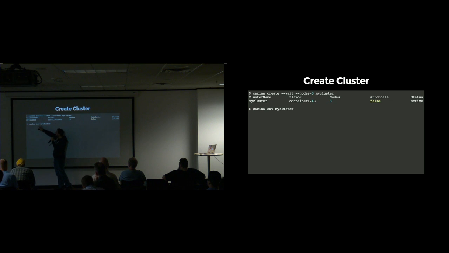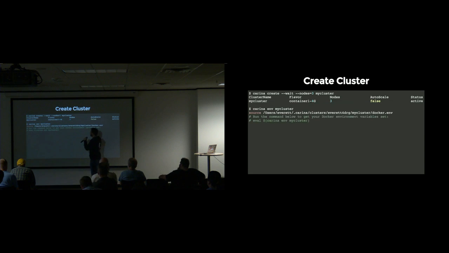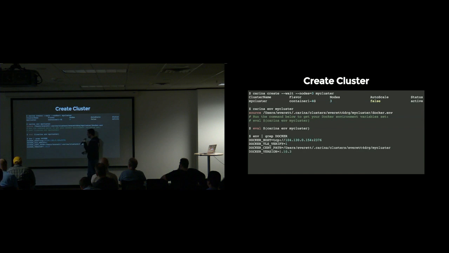Now we're going to get the environment for that cluster into our terminal session. This tells you how to do that, and it mimics the Docker Machine interface very closely. You can either source this docker.env file, or you can do an eval on this command here. So let's do that. There's no output. But now if we do an env and grep for our Docker environment variables, it will have filled in everything that we need for our Docker CLI or other Docker tooling to connect to our Swarm.